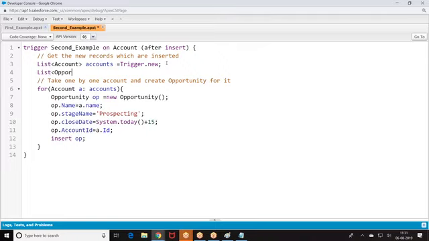List of opportunity. Then I give list dot add, insert. Then what I am doing? Take one by one account. For every account, we are creating an opportunity. Whenever a new account is created, create an opportunity for the account.